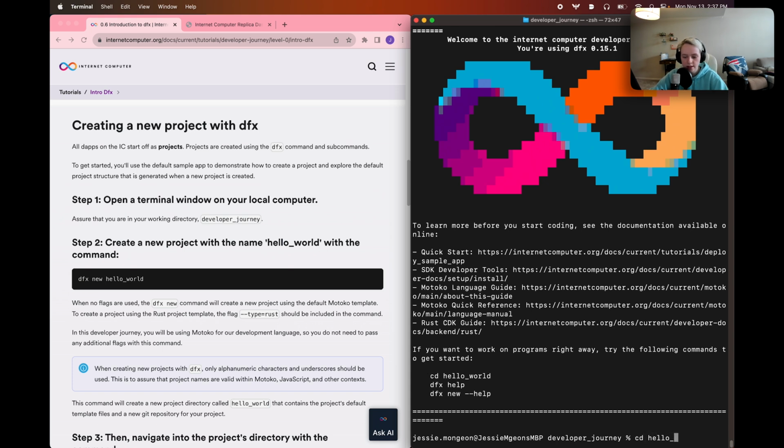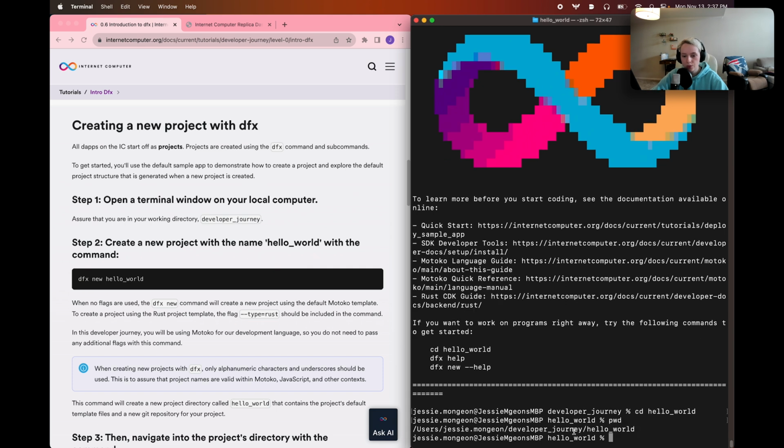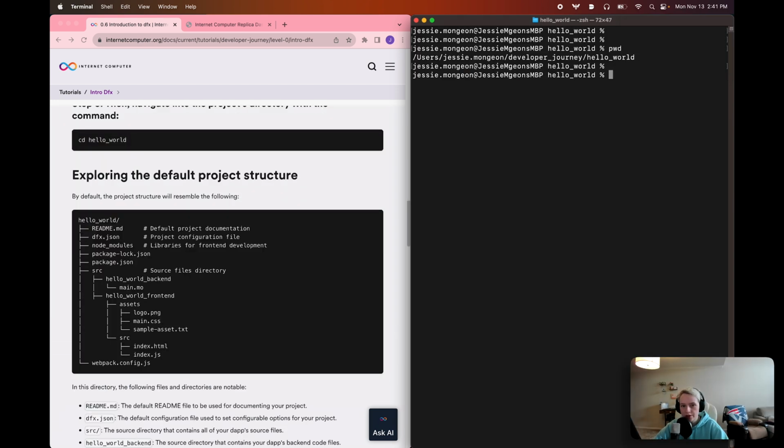So cd hello_world. And then we can use the pwd command to print this new directory that we're in. And we can see that we are still in the developer journey parent directory, but now we're in this new subdirectory called hello world. So now that we are in the directory for our newly created project, our directory is going to be filled with several default files that DFX has created for us using that Motoko default project template.